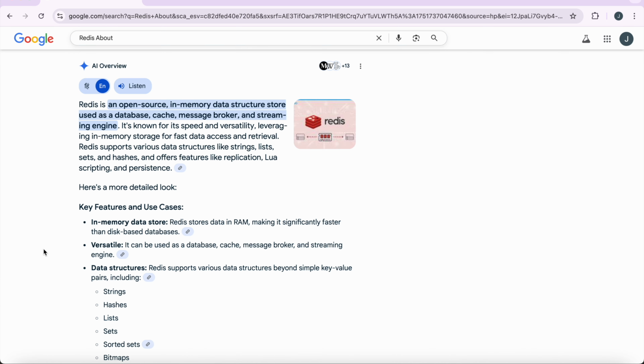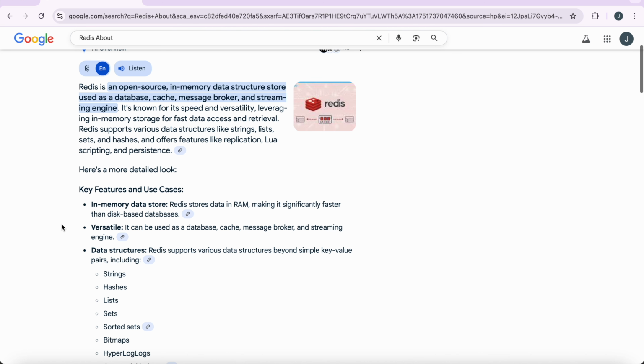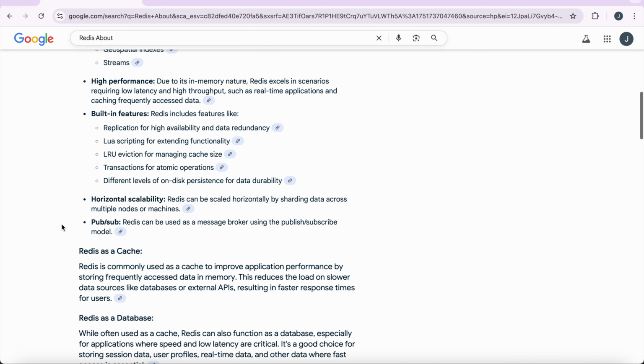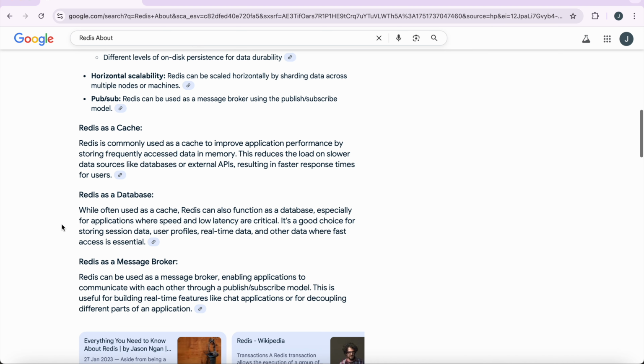What is Redis? Redis is an open source, in-memory data structure store used as a database, cache, message broker, and for streaming. It's known for its speed and versatility. In the previous video we already saw how to cache with the help of Redis, so you can go and watch how to use Redis as a cache.